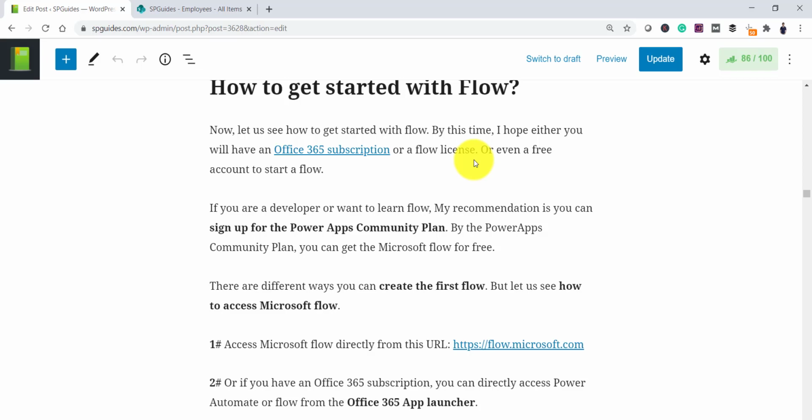So by this time I'm expecting either you have signed up for an Office 365 subscription, or you have a Flow free plan, or at least you have signed up for a Power Apps community plan. So wherever you have a plan, you now actually sign up, and then you are ready to create your flow. So how can we access it?